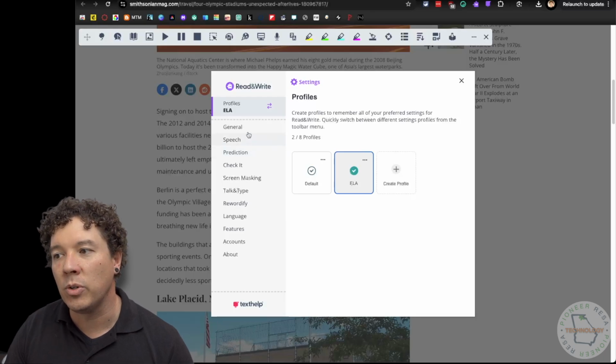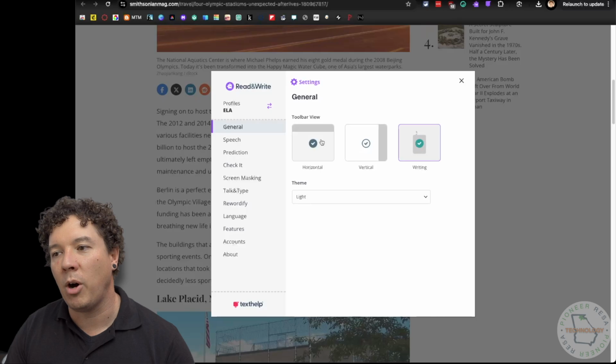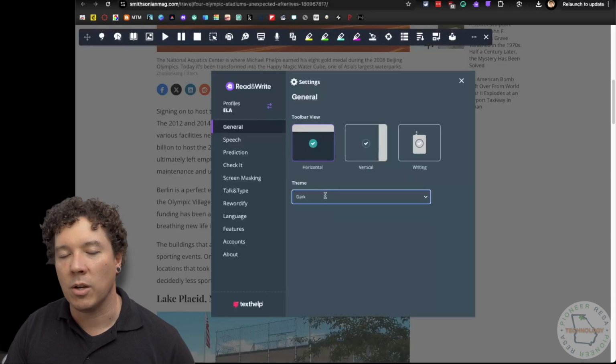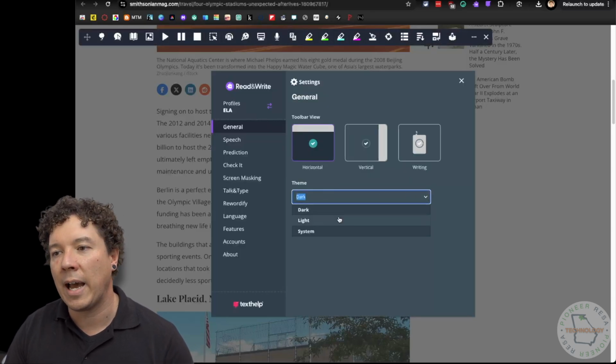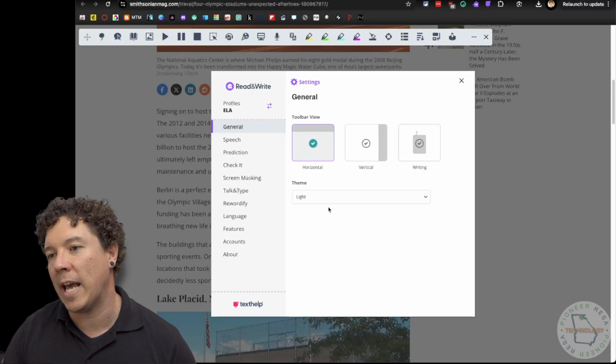Let's go down to General. We can help students customize where they want the bar. I'm just going to leave it at the top. I'm not worried about whether we want a light or dark theme, so that's up to you and your students how you set that up. That's visual appearance and not as much functionality.